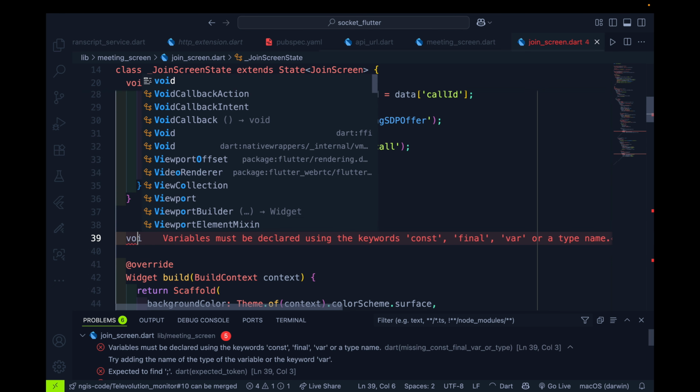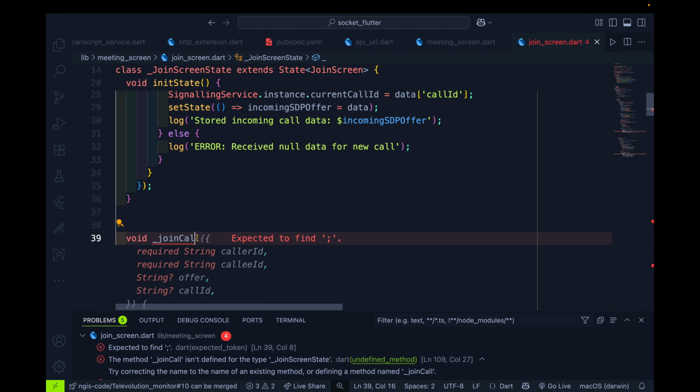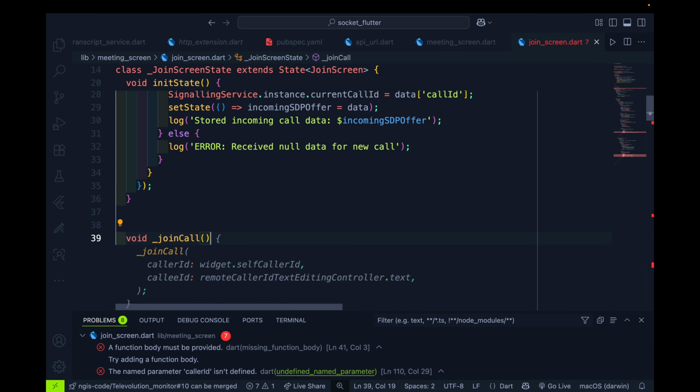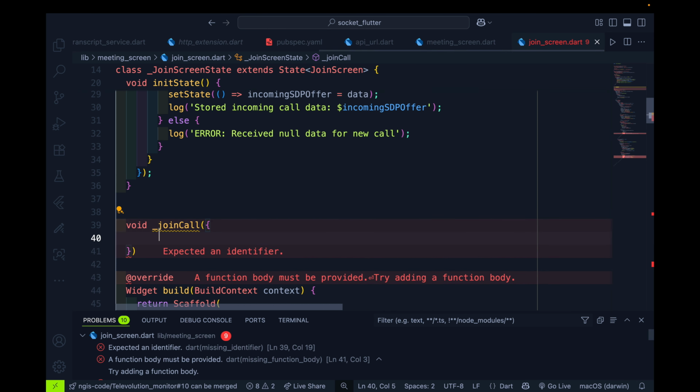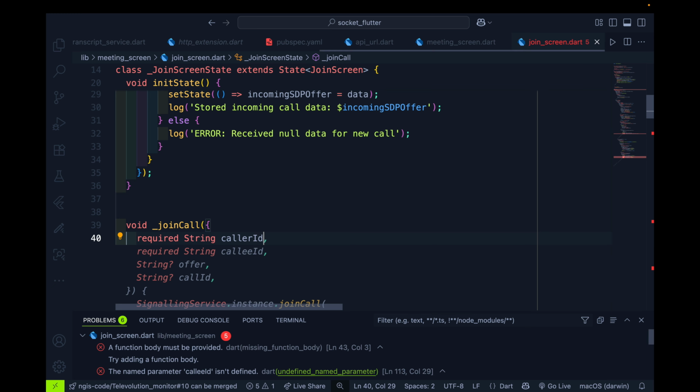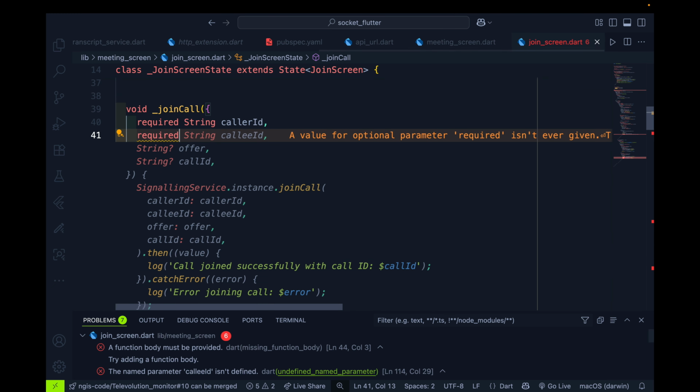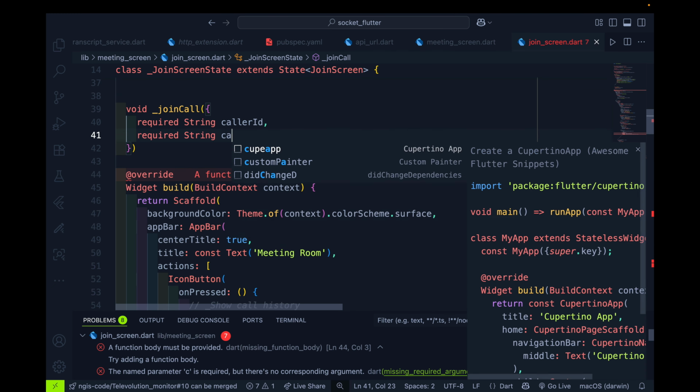Now let's create a function, so it will be a void join call, I guess. In the join call, what is required? It requires a string caller ID, a string callee ID, a dynamic offer which we are having, and lastly a string, which could be null, call ID, because let's say you do not have a call ID, how would you return it? So it's kind of null.